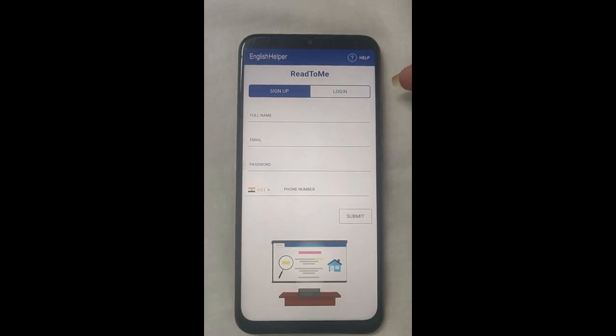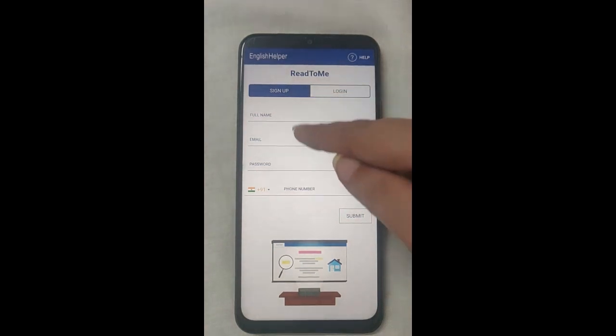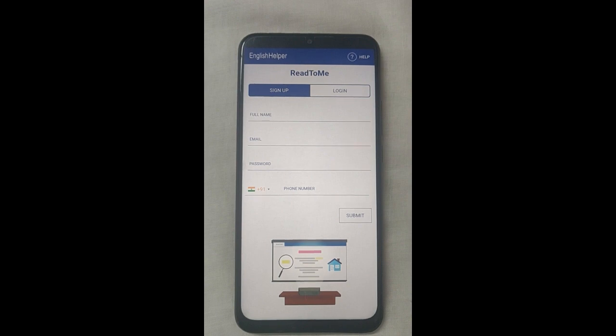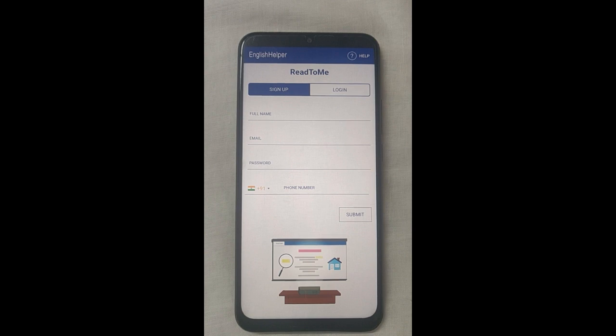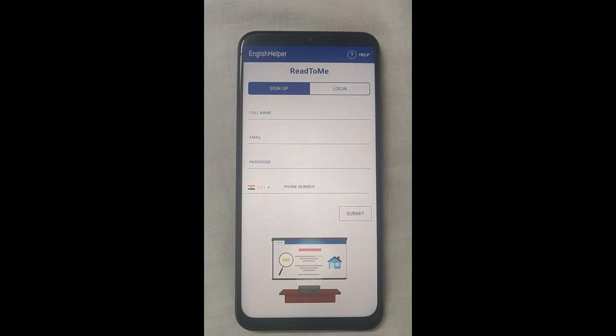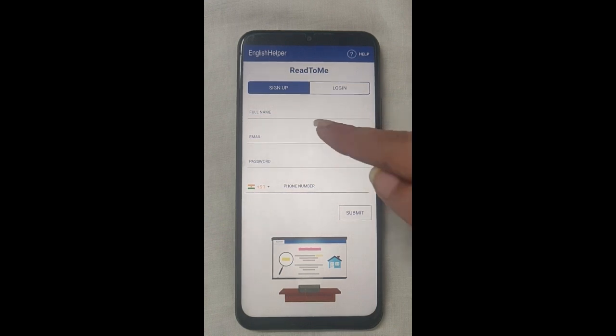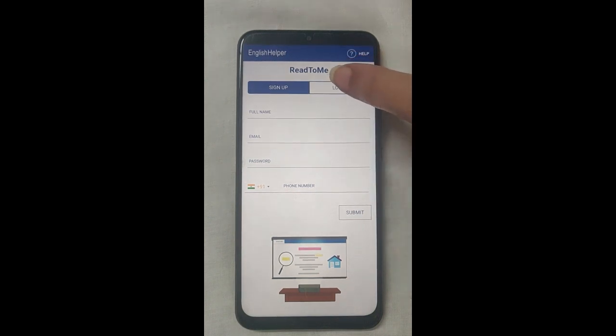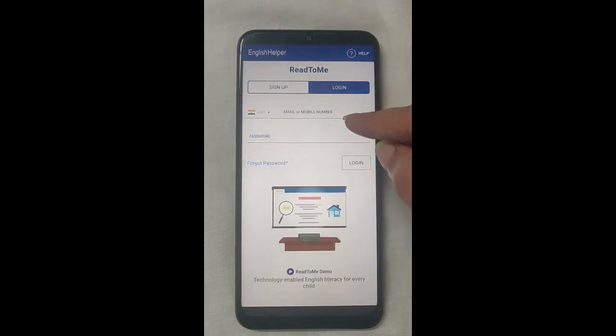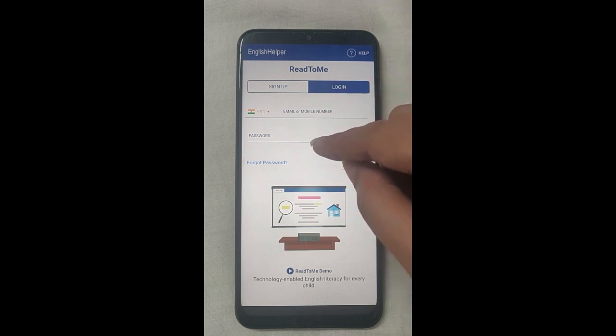Please remember, if you have already registered on write-to-read.englishhelper.com or on ReadToMe Student Edition, or if you have created an account on English Bolo, then you don't have to sign up. You will have to click on this login button and use the credentials that you already have to log in. Please add your phone number here, add your password here, and then click on login.